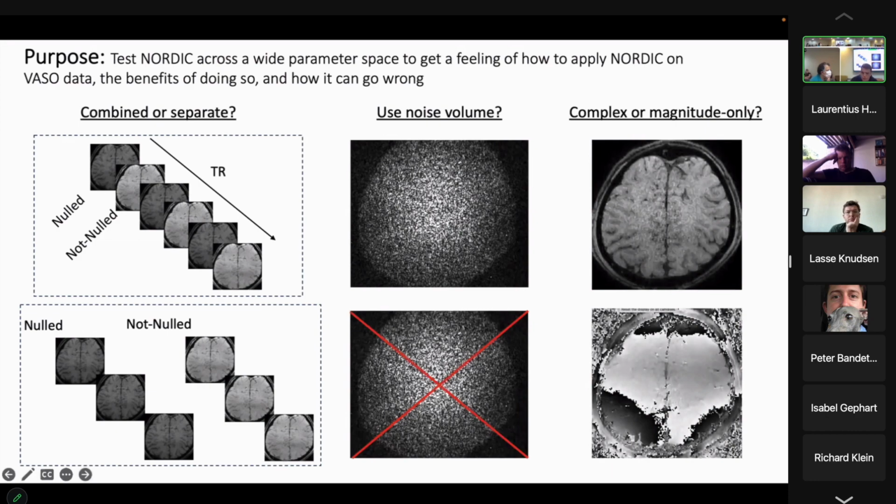Okay, so then finally we wanted to look at whether we should use the full complex-valued data set or just the magnitude-only data. And I think again theoretically it makes more sense to use the full complex-valued data, and it has been recommended for gradient-echo BOLD data because it has the advantages both that we have more information when we also include the phase, but also because one of the assumptions in Nordic is that the thermal noise distribution is identical across space, and that is better fulfilled for the full complex-valued data compared to magnitude only.